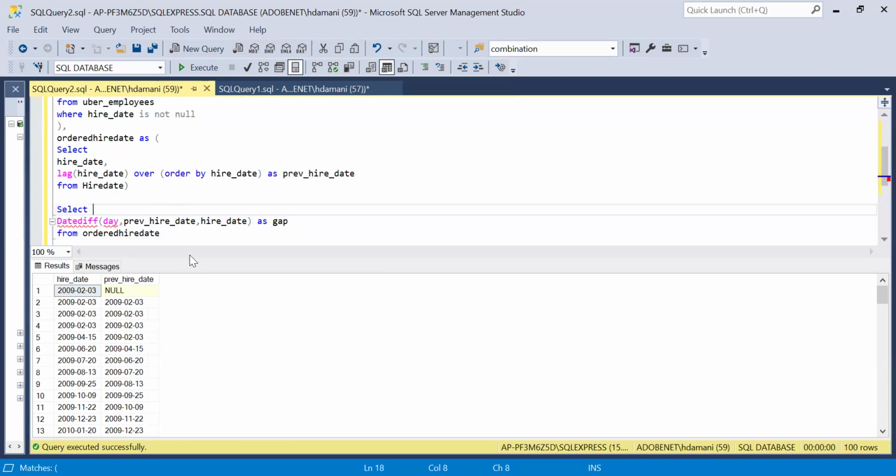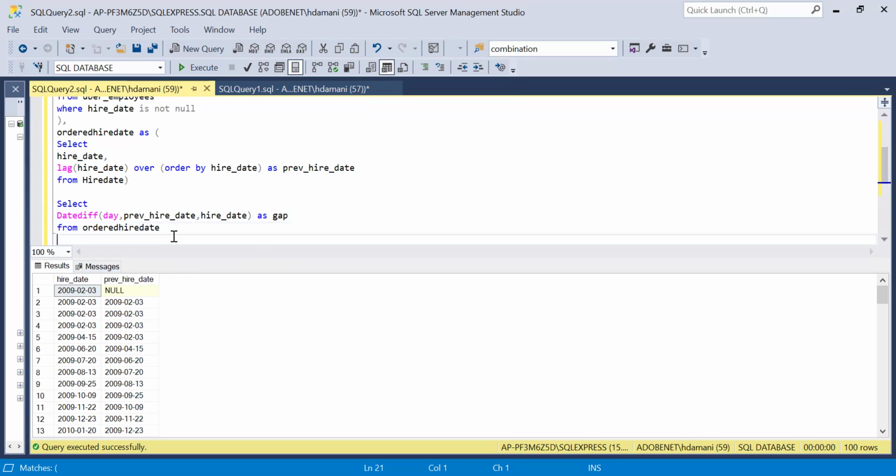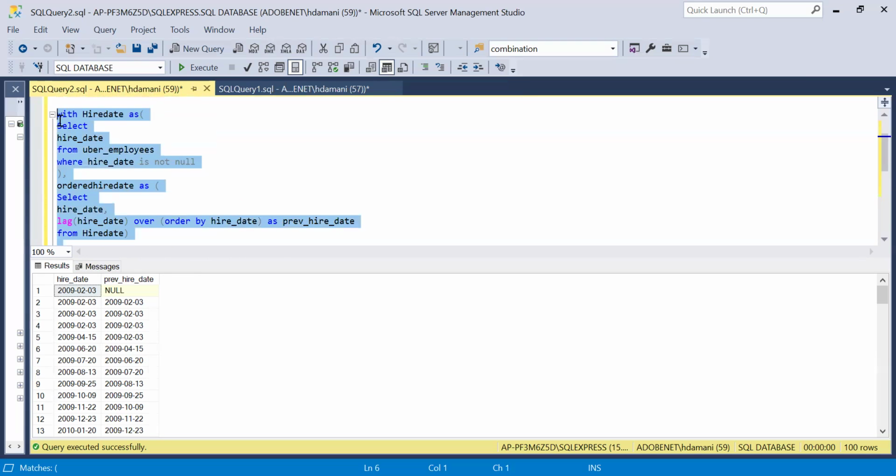Okay. So basically we have to take only those records where previous hire date is available, right? Because what will be the difference otherwise? It will be nothing, right? So we have to get rid of those records where a null value is available. So I'm filtering out those records over here, where previous hire date is not null.